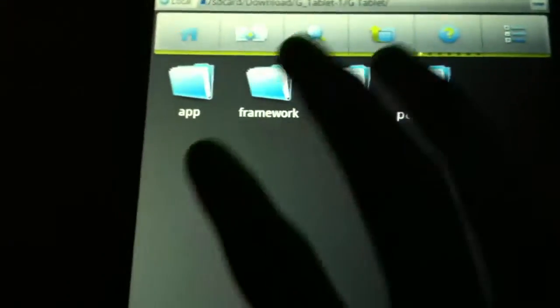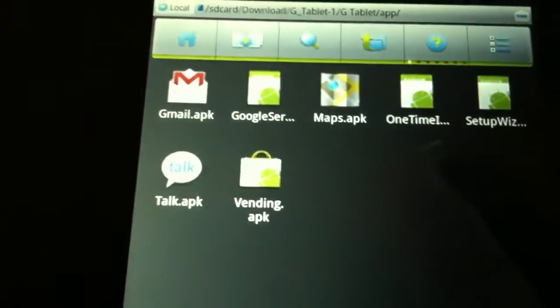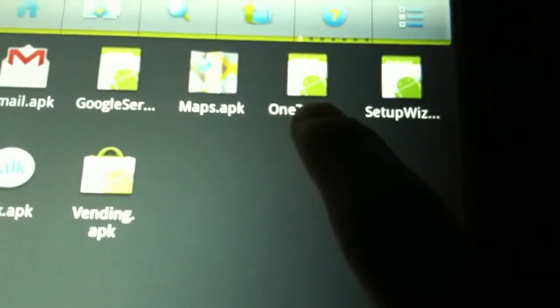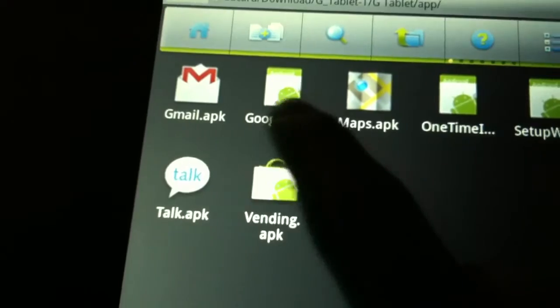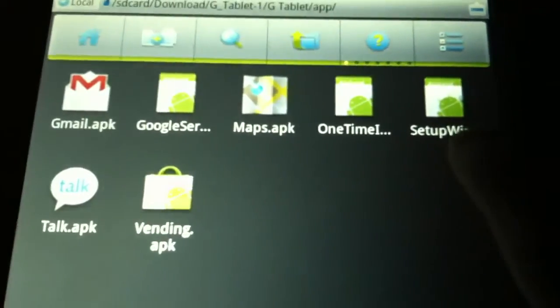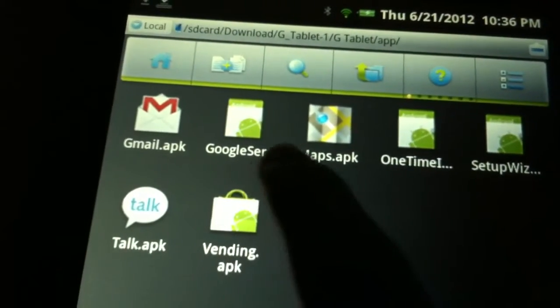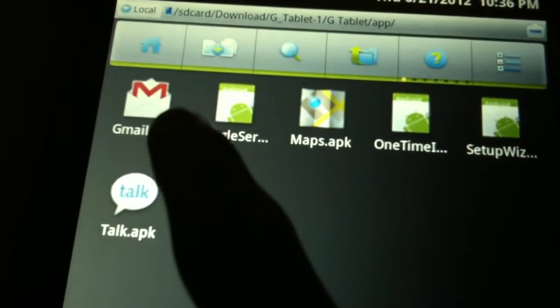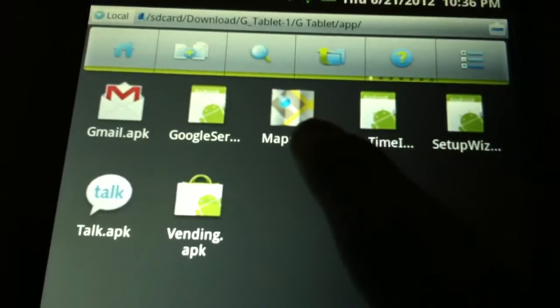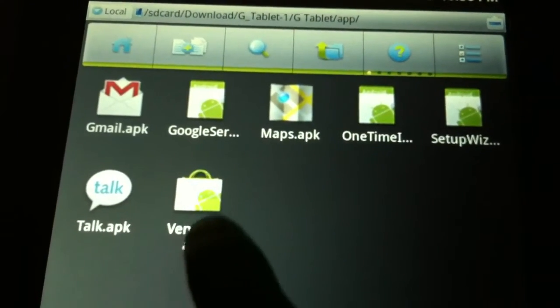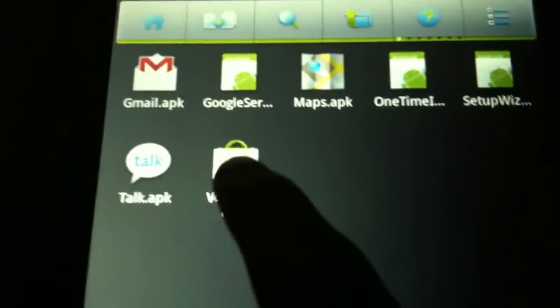And then go into G tablet. This one, not the dictionary one. And go to apps and install this one first, then install this one, then install this one, and then this is very important, you do it this way. So install one time, set up wizard, Google search, then Gmail, then Google Maps, then Google Talk, and then this one's most important, save this one for last.